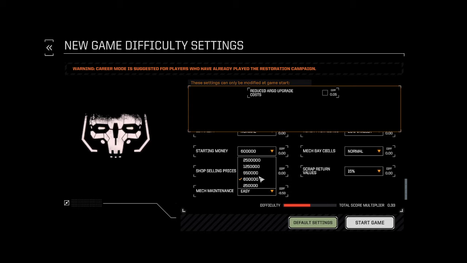Starting money, lower money, harder. Higher money, easier. How much cash do you want to start with? Very easy. Mech bay C-bills. This just defines how much things cost in the mech bay, like when you're doing refits and stuff. Again, expensive harder, cheap easier. Normal's fine. Shop selling is how much price you get for selling things to the store. Scrap return is how much you get for scrapping mech parts from the mech bay. Again, bigger numbers easier, smaller numbers harder.